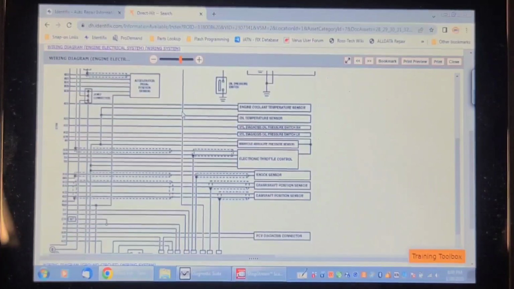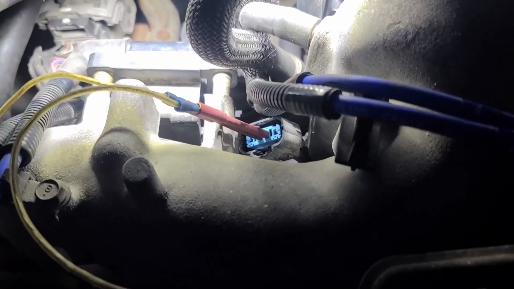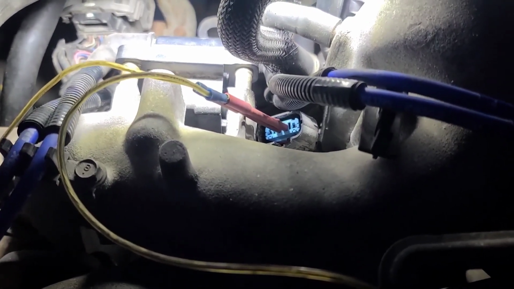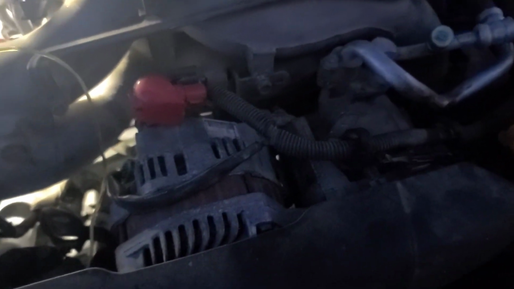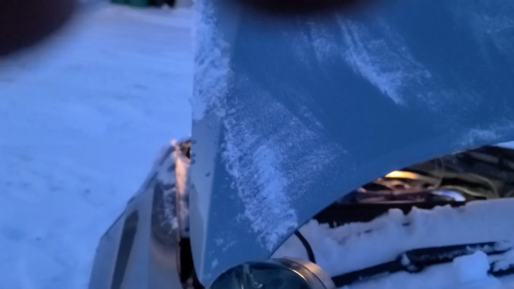I'm still looking. So the coil does in fact have 4 wires to it. So the 2 middle wires are ignition power and ground. And I've got a headlight connected across it. So I'm going to see if we have power to the ignition coil and ground at the same time, obviously. Turning the key on now. And the wipers, obviously.